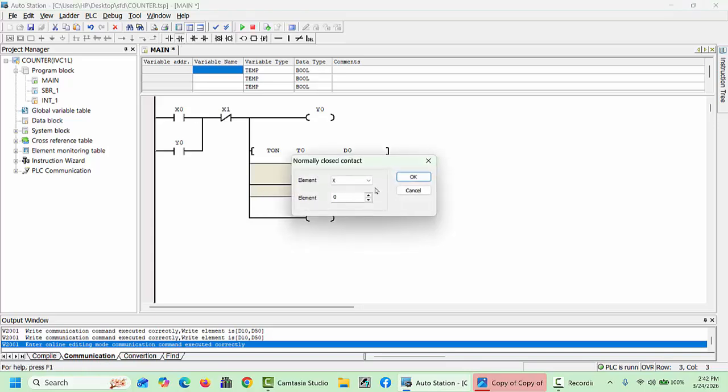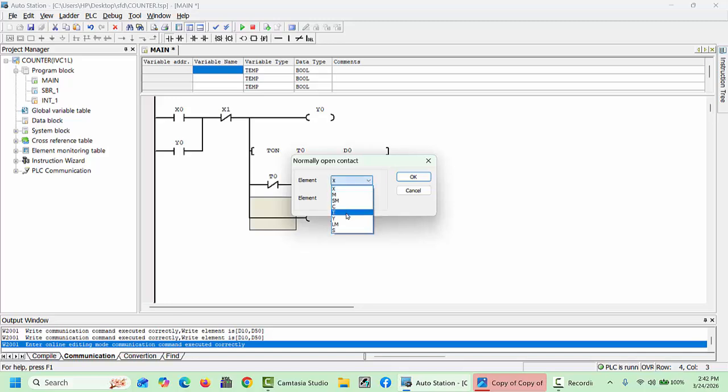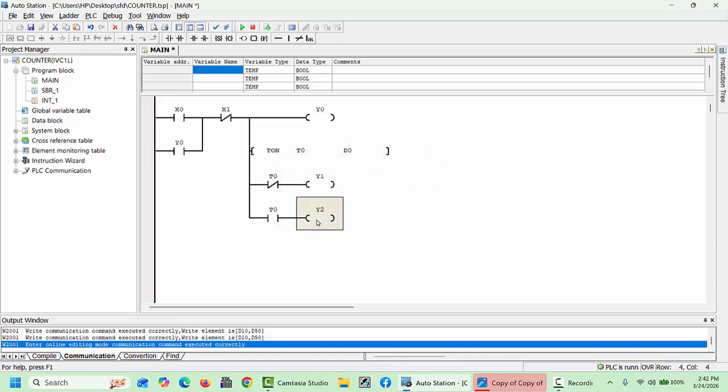Here we will take this timer, this t0. When this time is up, this contact will change, and this t0 will start our y2, and here we will take the open contact of this t0, and click OK.